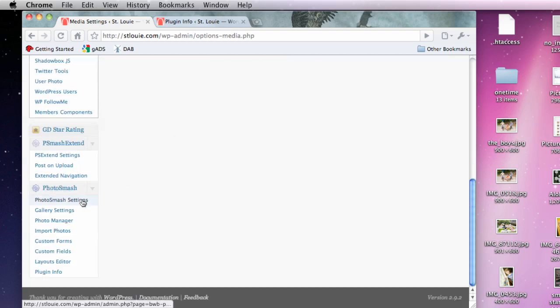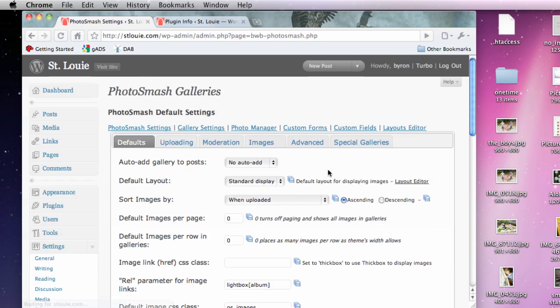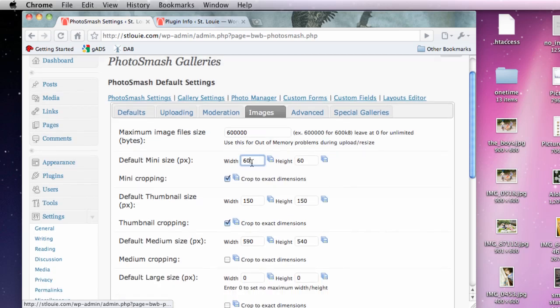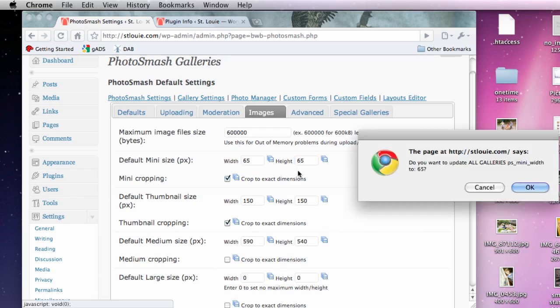Okay, so we've looked at our default settings under PhotoSmash settings, and I'm going to pop back over here real quick and show you one more feature. If you go over here, let's change our mini size to 65 and 65. And I'm going to save both of these.